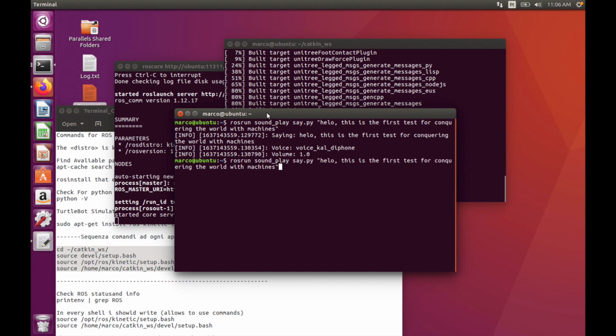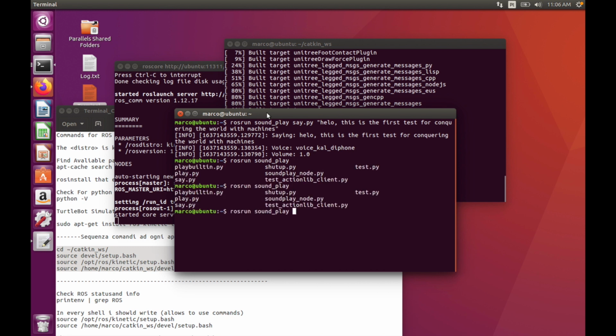Okay, and other than that, you can also, for example, play the test, so the test.py that will play 5 sounds, so you'll be able to test sounds like this.